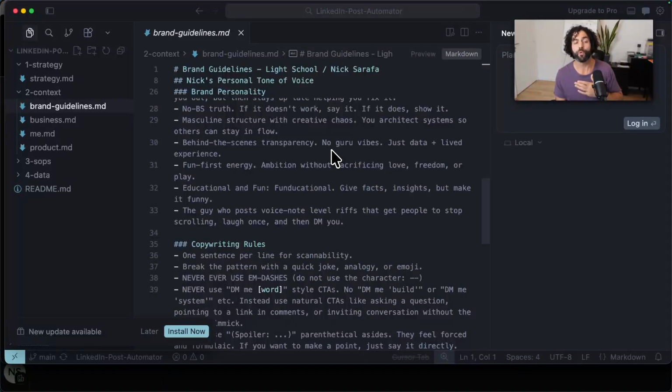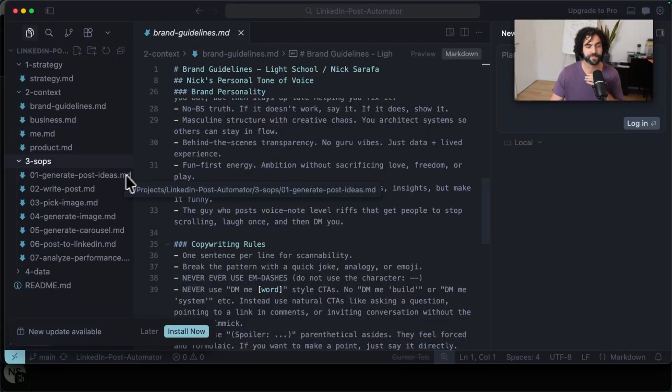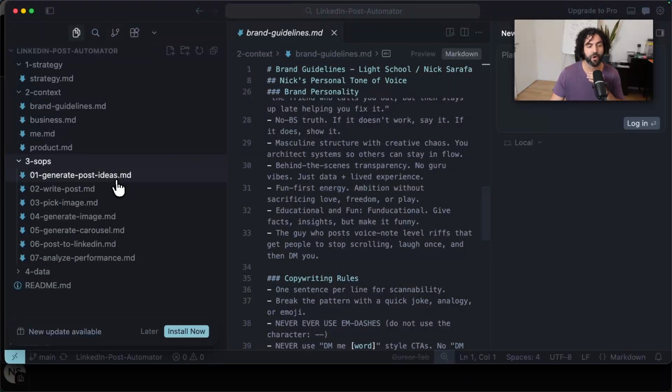Maybe it's like once a quarter. And so I want you to put an inordinate amount of time into the context of what it is you are creating, okay? The next thing we have are the SOPs. So this is kind of a breakdown of all the different steps that the project and Claude have to go through in order to create a LinkedIn post.